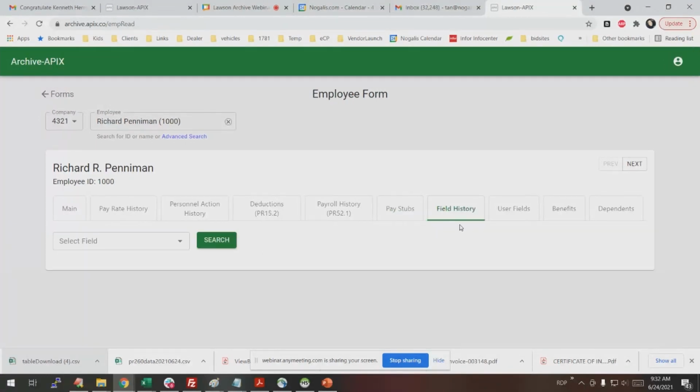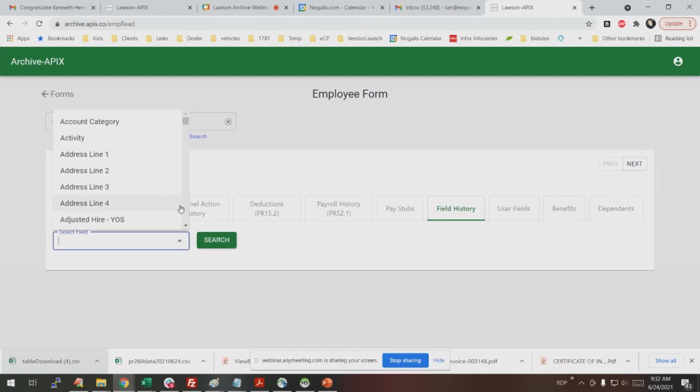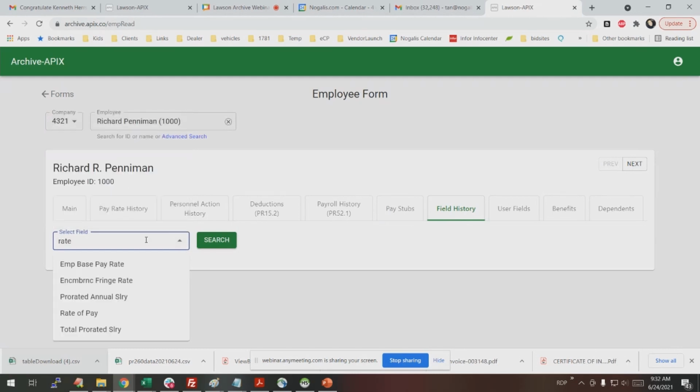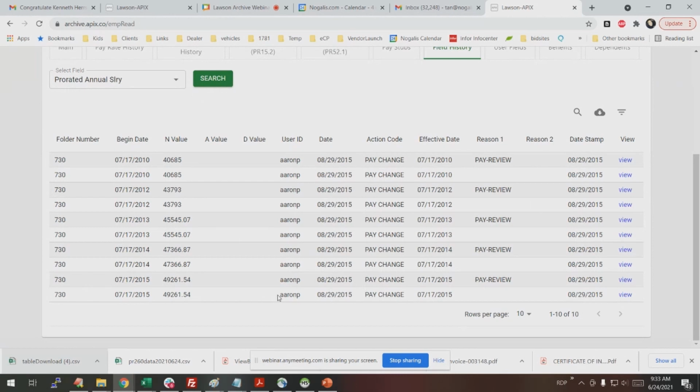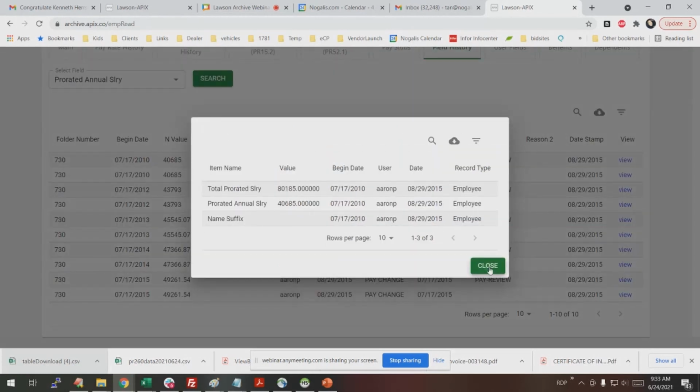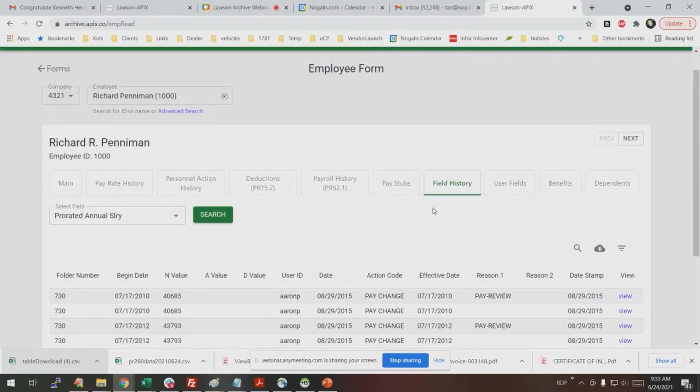This is one of my favorite things, and this is the field history report. You may be using the PA340 for this right now, and we can give you that report as well. But once you see this, I don't think you're ever going to want to do it any other way. For example, you can pick any field out of Lawson. I'm going to take this prorated annual salary and click search. You'll see all the changes for that field throughout HR history. And if it's an action, you'll get to see the action for it as well. This is actually the most used tab in our application, the field history.